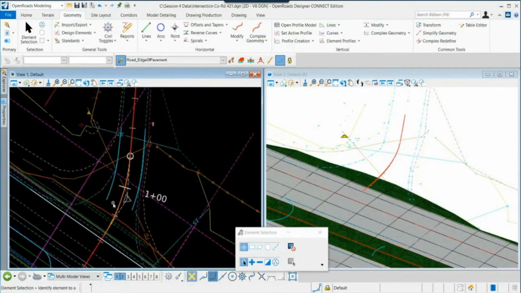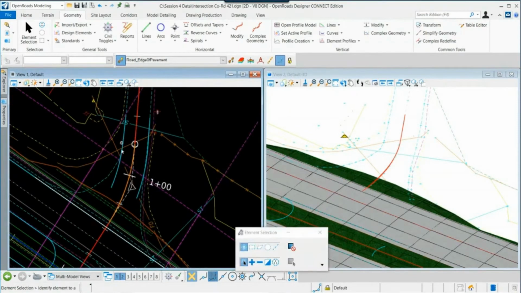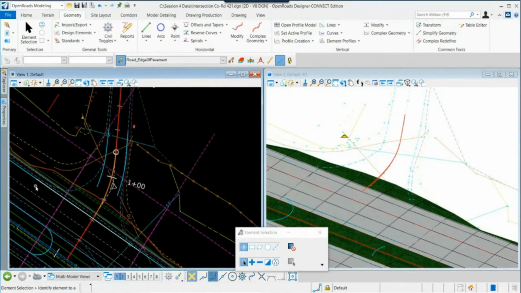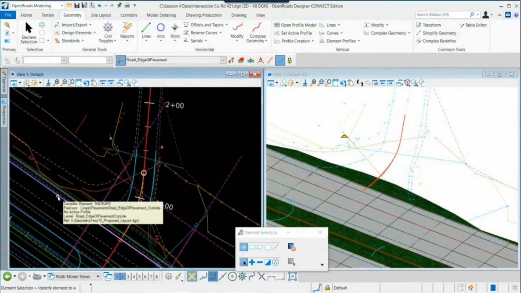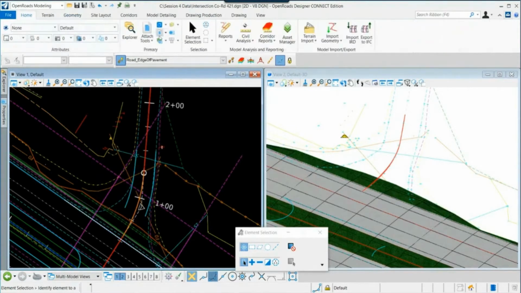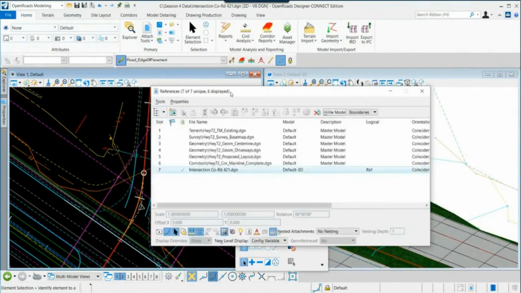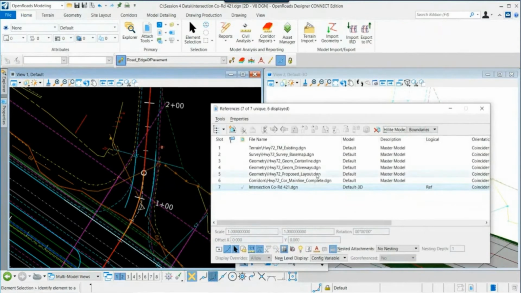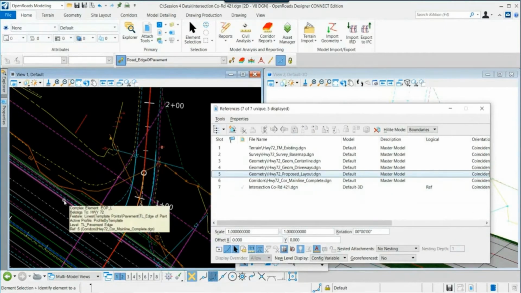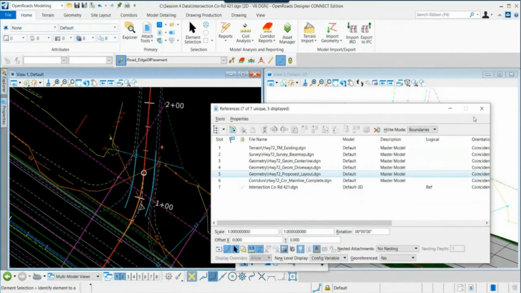Now we need to think about our transition area, our horizontal arc that will be created between that edge of pavement that we just created and our proposed edge of pavement of our roadway corridor. So I'm going to go into the reference files. I just want to simplify the view a little bit, so I'm going to turn off the proposed layout file.